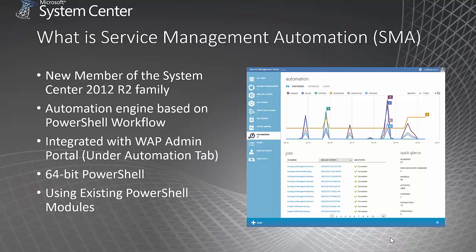SMA can be integrated into the Windows Azure Pack admin portal. As you can see here, once you integrate SMA into the admin portal, it appears under the Automation tab. SMA is based on 64-bit PowerShell, so in my opinion this is a huge advantage compared with Orchestrator, which is still based on a 32-bit environment. And SMA, instead of using integration packs like Orchestrator, uses regular PowerShell modules.